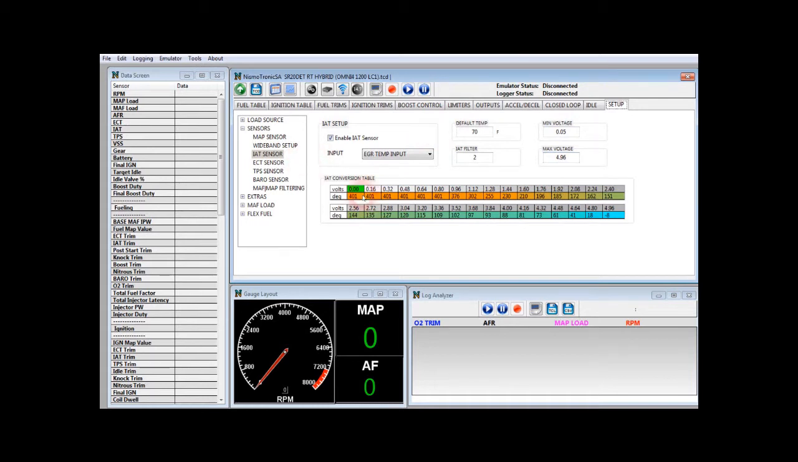Here you have your IAT conversion table. This allows you to change the temperature depending on the voltage. So you can scale this table. If it's not quite right for what you're seeing, you can change this table to get it to read how you would like. And that's just something that is going to be on a case-by-case basis where you go through and change that table. Most of them are going to be pretty close, but for whatever reason you have to change it, you're able to here.